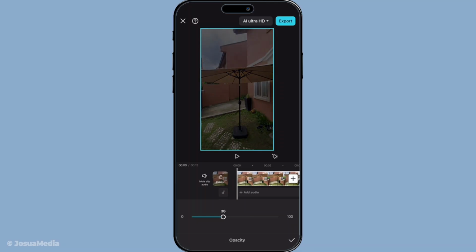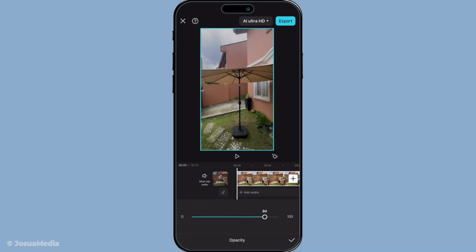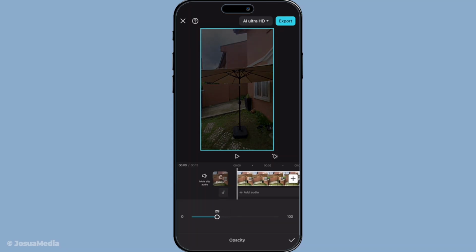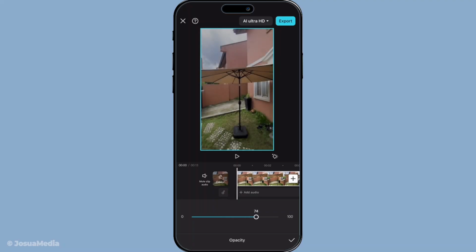If you're wondering when to use different opacity levels, here are a few tips. Lower opacity is perfect for creating a background effect, allowing multiple clips to blend seamlessly. This is handy for transitions or when you want to overlay text without it being too bold. On the other hand, higher opacity keeps your clip prominent and is ideal when clarity and focus are necessary.